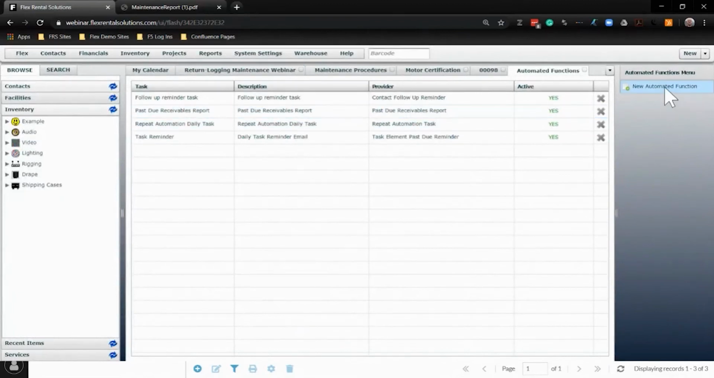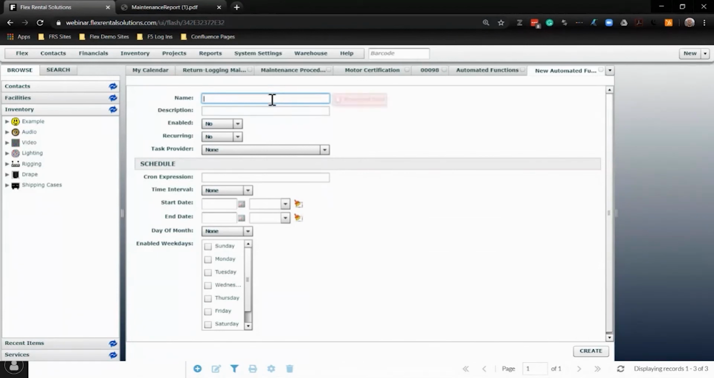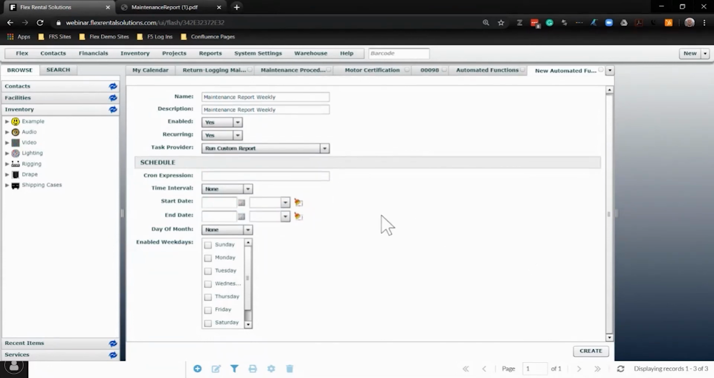So we're going to go in here and note, some of you may not have access to this. This is an administrator function, but talk to your administrator if you want this. I'm going to make a new automated function to say, I want my maintenance report, and maybe I want it to be a weekly report. I'm going to enable it, set it to recurring, and say that I want to run a custom report. And it's only custom because it has custom settings in it.